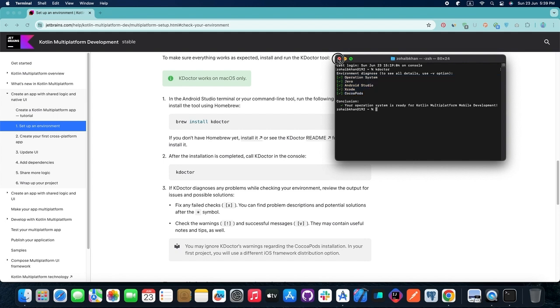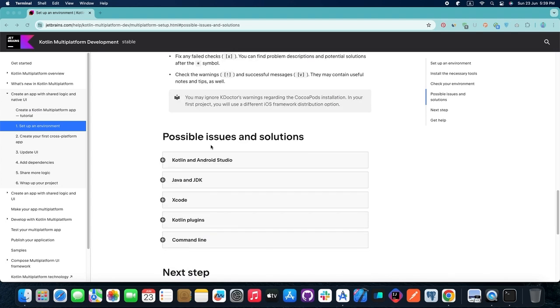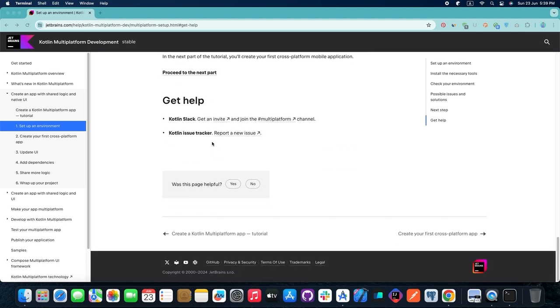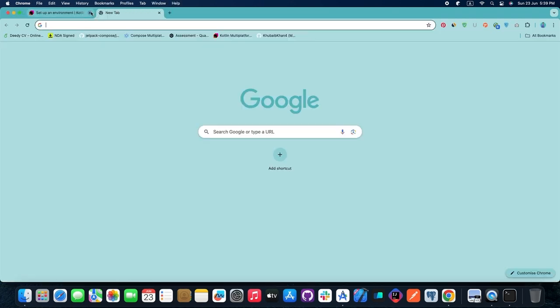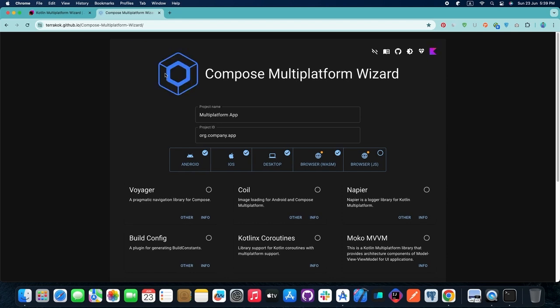So as you can see, our environment is set up now. After that, we need to create the project. To create the project, there are two ways to do that. There are two wizards available online. The one is Compose Multiplatform, and the other one is Kotlin Multiplatform. So let me explain that.